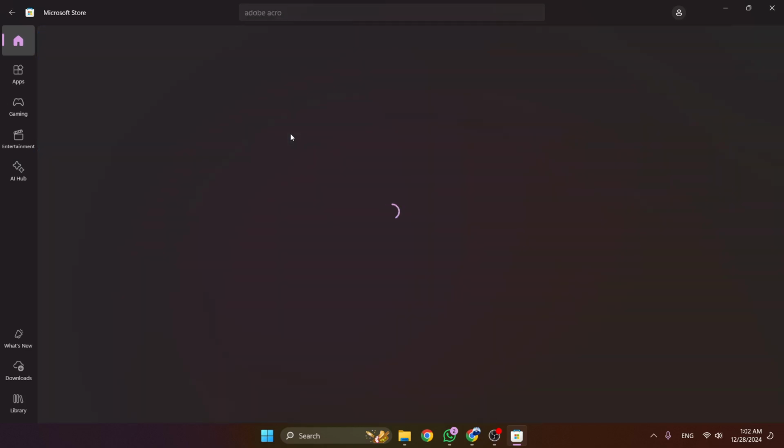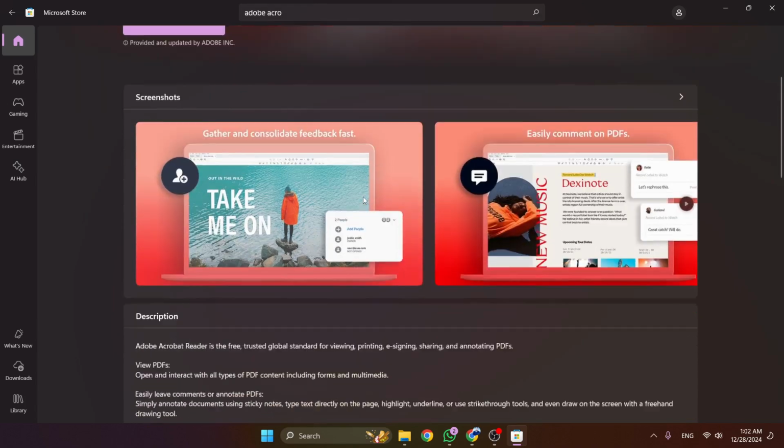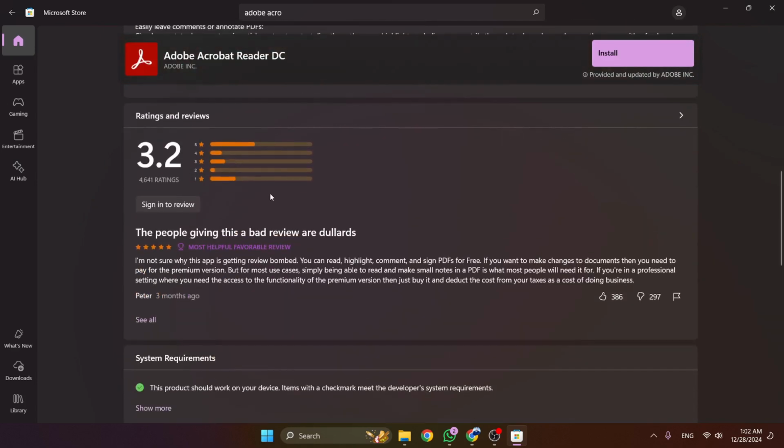And after clicking on this, it will be opened. So as you can see now, the Adobe Acrobat Reader is opened here. Now, if you want to check out the preview, you can also do that. The details are also provided here. You can check out the reviews as well.